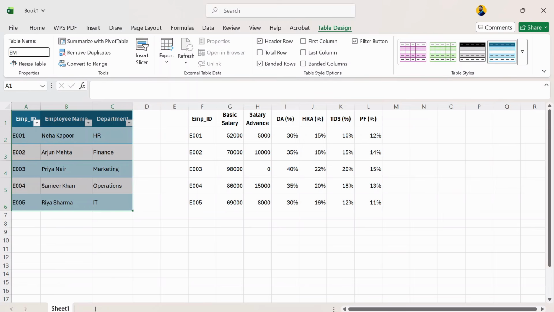So we will write employee underscore details. Keep in mind, don't give a space. If you give any space, it will not accept the name of this table.